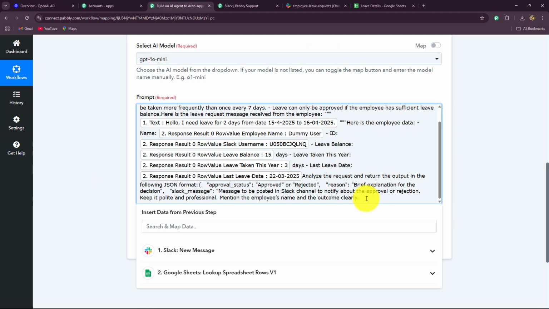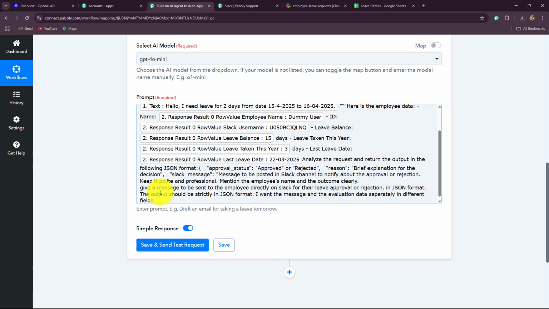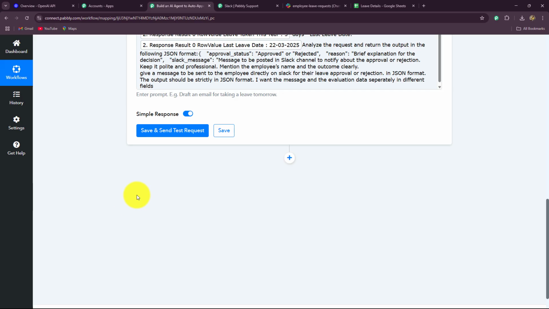Alright, now I'm going to add one more line over here. Give a message to be sent to the employee directly on Slack for their leave approval or rejection in JSON format. The output should be strictly in JSON format. I want the message and the evaluation data separately in different fields. Now I'm going to click on Save and Send Test Request button to capture the response.